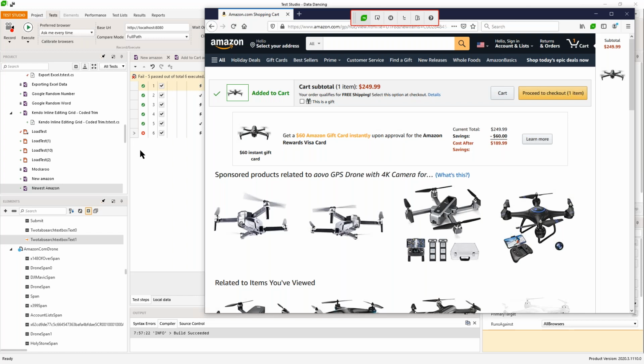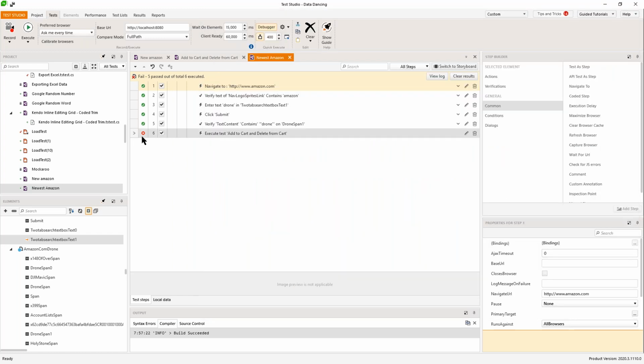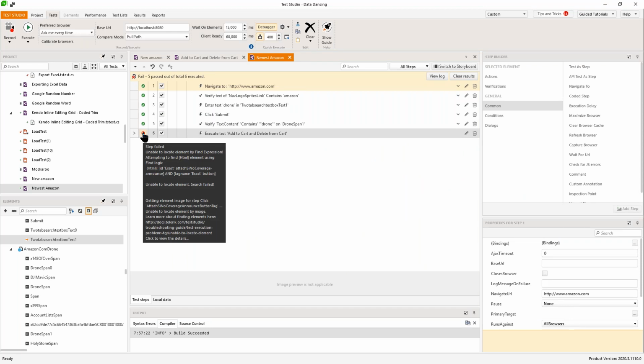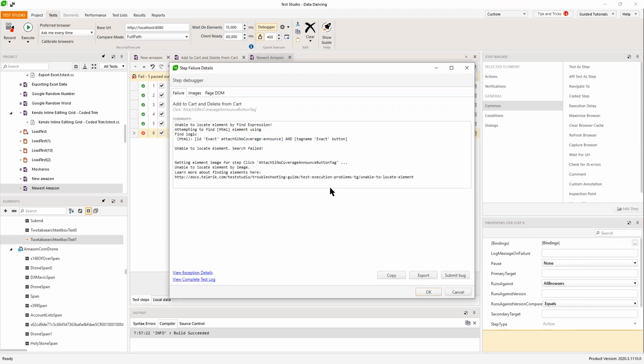We did get one little failure in there, it looks like, so I can just take a quick look just to show you how much data you get from a failure. And this tells me that it was not, oh, I know what it was. There's a coverage. Sometimes a little thing comes up and says, hey, do you want to buy some insurance on your item? It didn't find that element since it didn't show up.